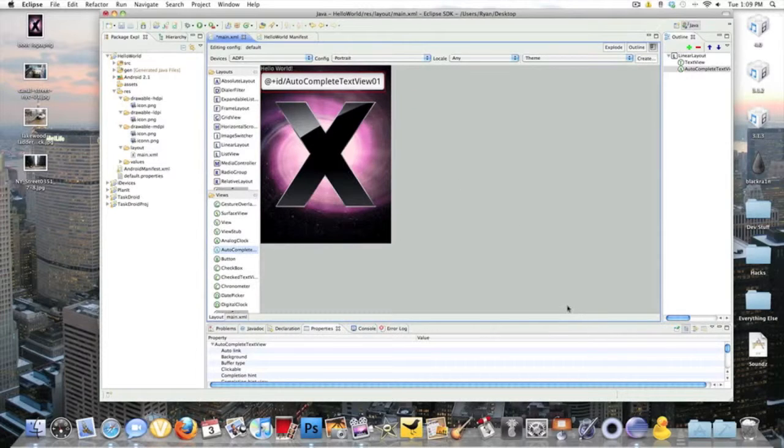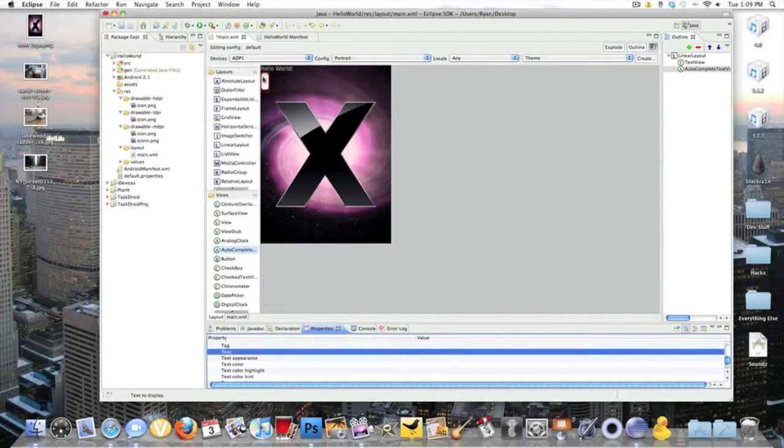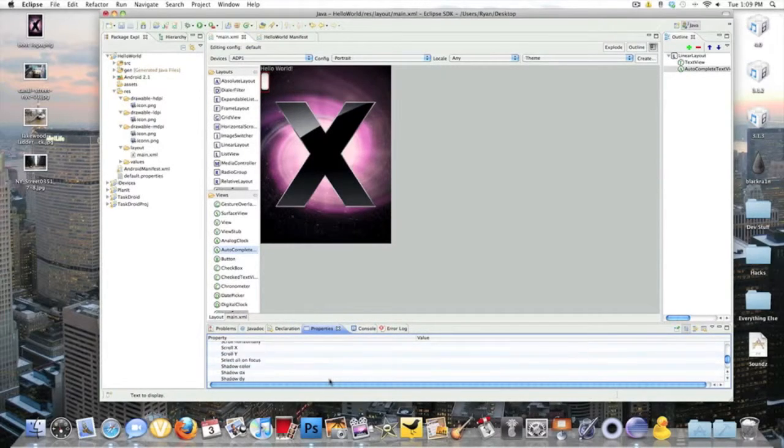Let's just say you're making an app and you want the user to type in something in the autocomplete text view. And you have all those things in the way. So when you run the app, that's what it'll say, and that'll be annoying for the user. So I want to go down here under text and erase that. And I know that's really small, but now watch, this is what you want to do.